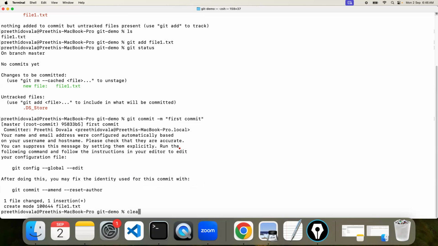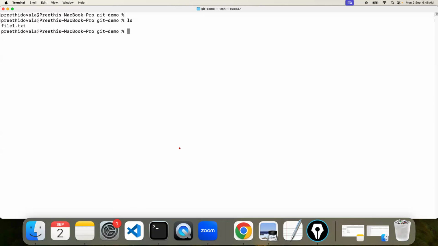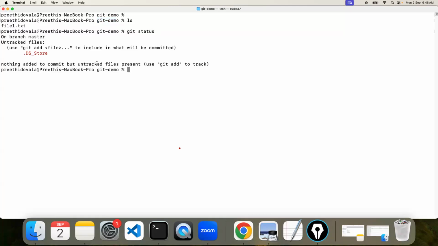Done. Now, can you tell me where this file is? Physically, it's in the same folder, isn't it? It's in the same Git demo. Git demo is nothing but your working directory. But now the file is in the local repository.